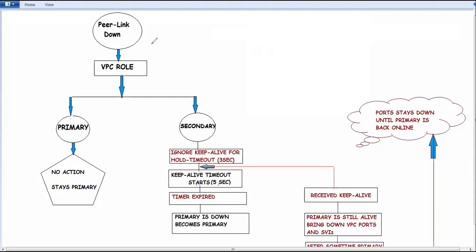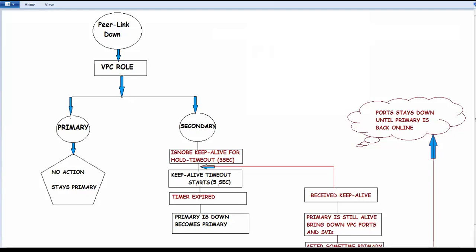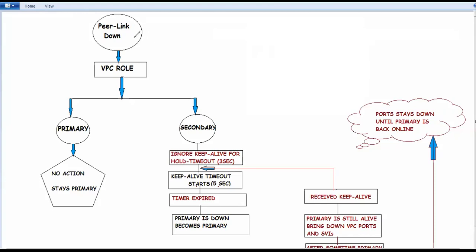So this is our diagram that we will discuss. If you see here, the peer link goes down. Once the peer link goes down, we can check the VPC role. The primary device is not going to take any action, right? All its VPC member ports and the SVIs will stay up. Now let's come to the secondary device.